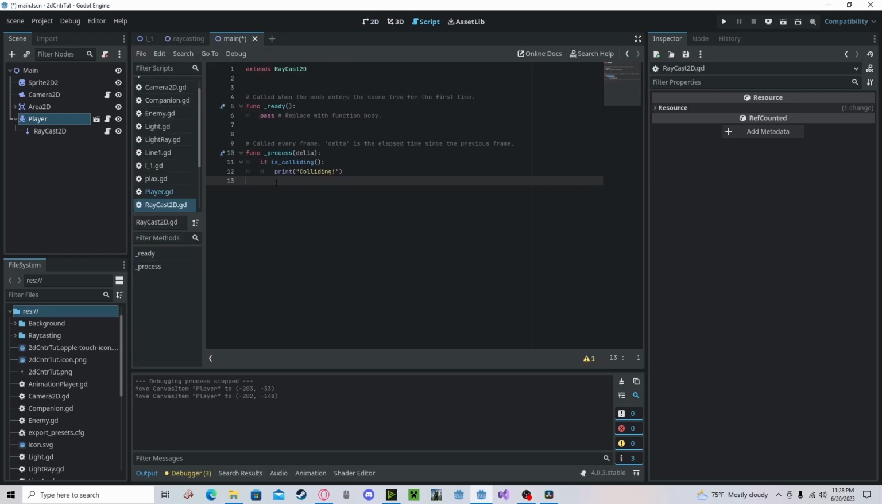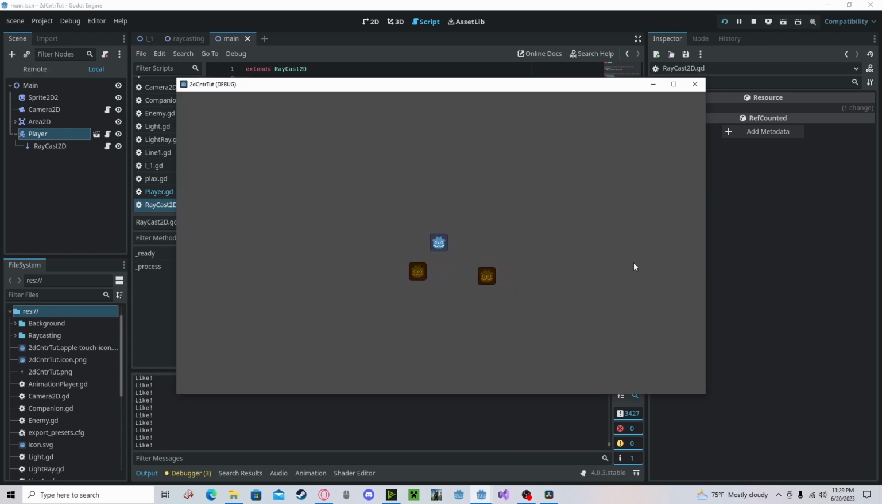And you can even do the same thing with not colliding. All you have to do is else. If we do else, we can print not colliding.